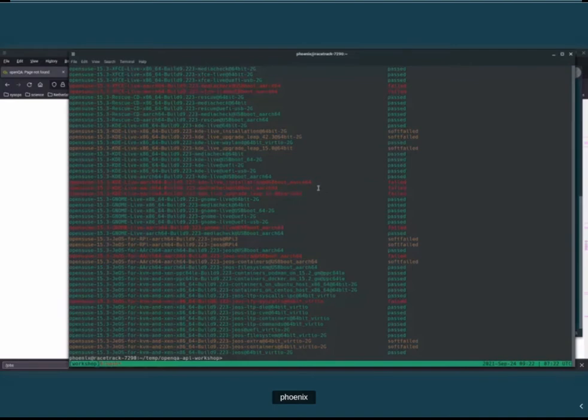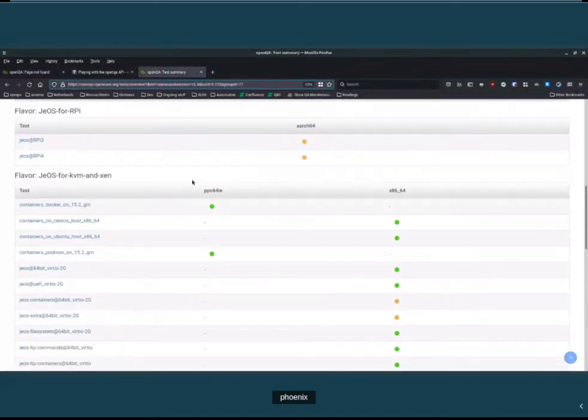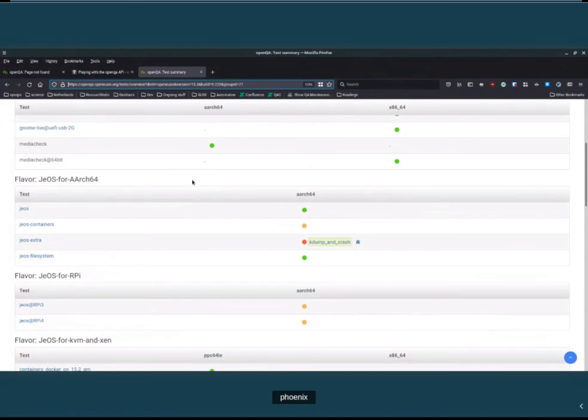So what is an interesting thing in openSUSE is that if you go to those test runs, then we have, for instance, this one.